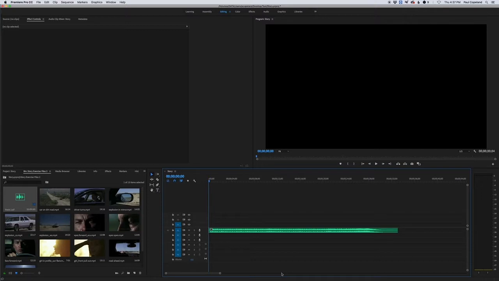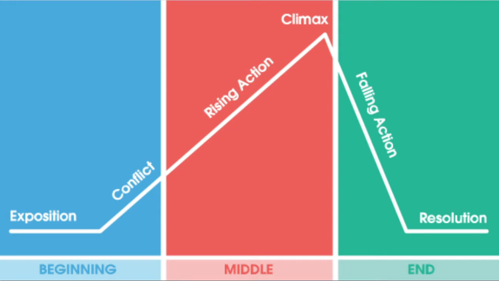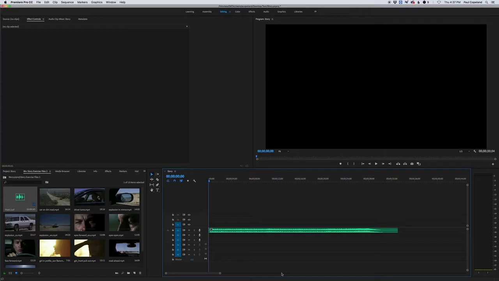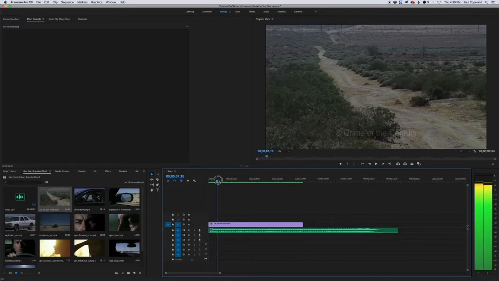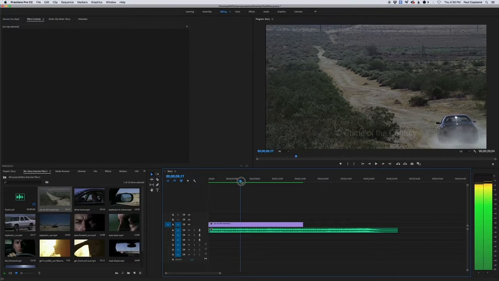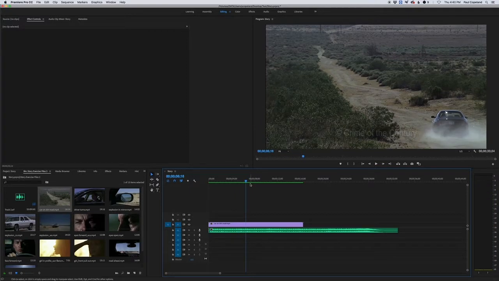Now, when we make a story, there are three parts to a story. There's the beginning, the middle, and the end. So when we start with our beginning, we need to have an establishing shot. So this is our establishing shot. Now we're establishing we're in the desert, but it's kind of boring. So let's bring the car into the shot, and we'll start here. So this is where the car is going to start.